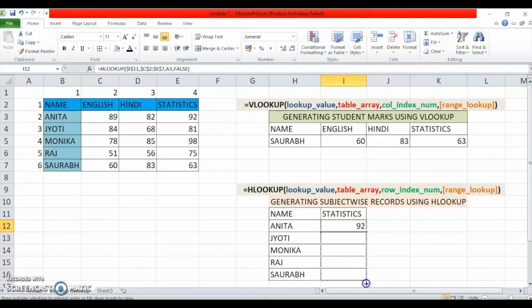I'll just copy this down the column for all my students, and the marks of all the students for a particular subject are displayed. If instead of statistics I want to see Hindi marks, let me just enter Hindi, and you can see all the marks for Hindi are now visible. Similarly, I can see the English marks also.